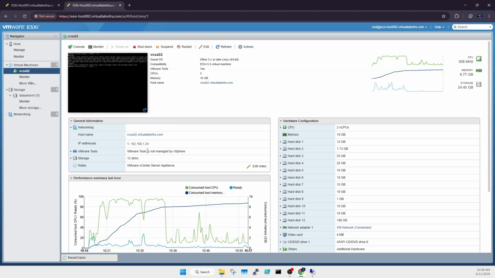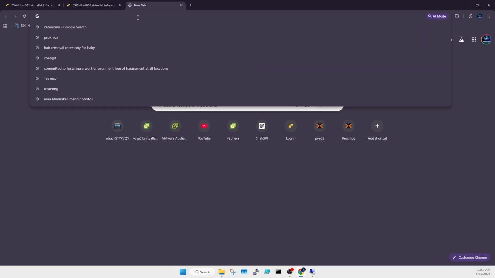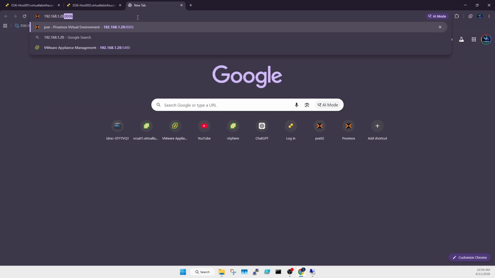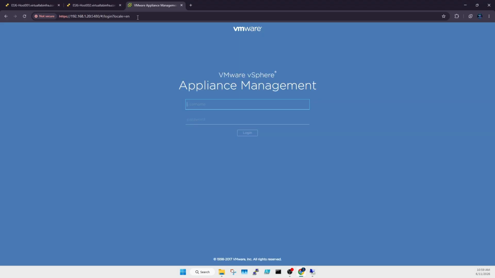So this is my vCenter server IP. To check the vCenter server health, overall health, you can type in this IP address and a colon, and then you have to give the port number. So it should be 192.168.1.20 and the port number 5480. That is the default port to access the appliance.